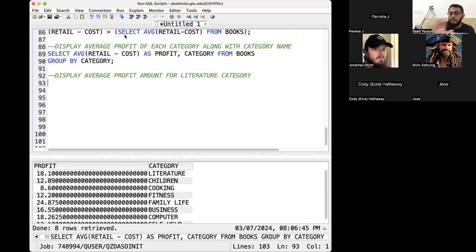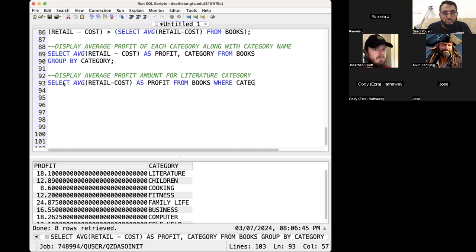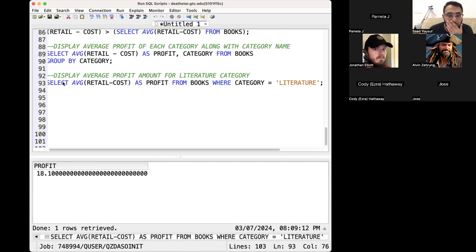And again, this doesn't require any subqueries. It's a simple query, something that we have done in the past. Similar. Would it be select average retail minus cost as profit from books where category equals literature? Very good. Okay.